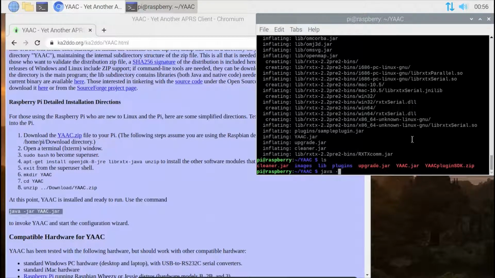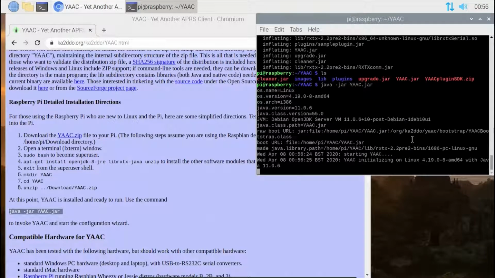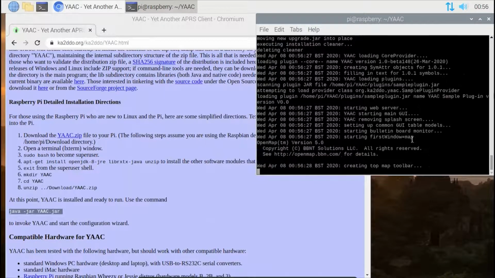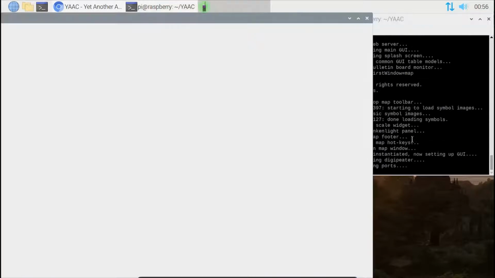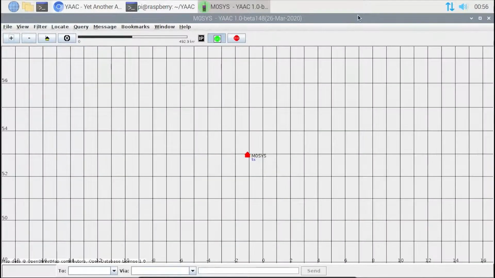Java -jar YAAC. That has to be capitals, remember. .jar. So this will run the program, and hopefully we should see it pop up on the screen in a moment. Great, so here we go. I'm going to make this full screen.